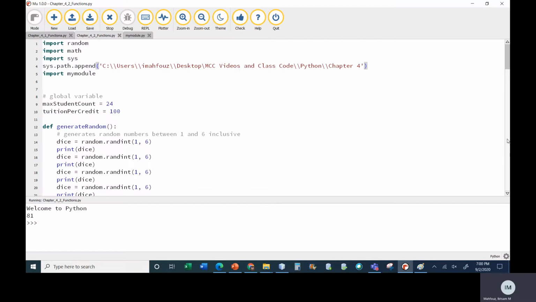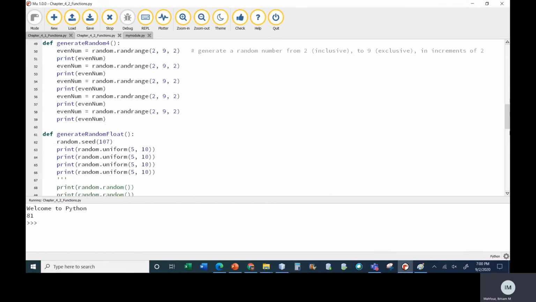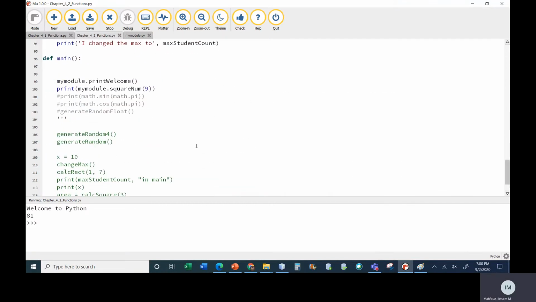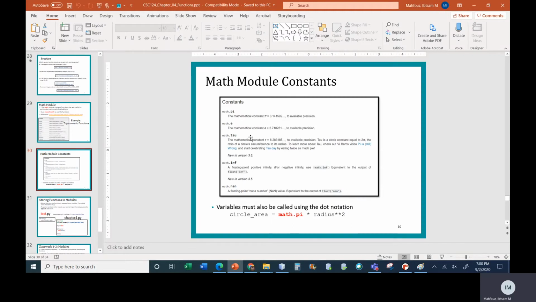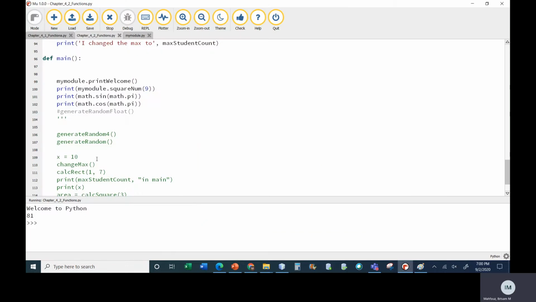And so what I did here in my file was I tried printing the sine and cosine. And one of the things that the math module also has is the value of pi. It has some constants that you can use, like pi, for example, or e. So here, what I want to do is print the sine of math.pi, and print the cosine of math.pi. So you can do that if you need to.